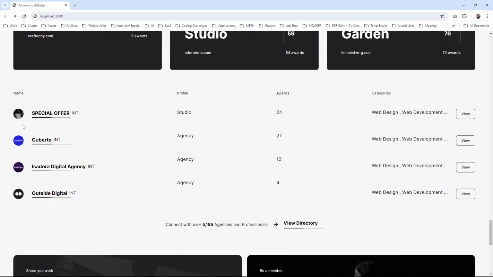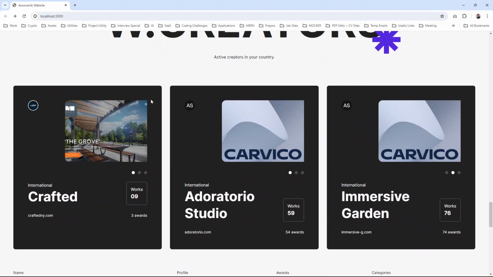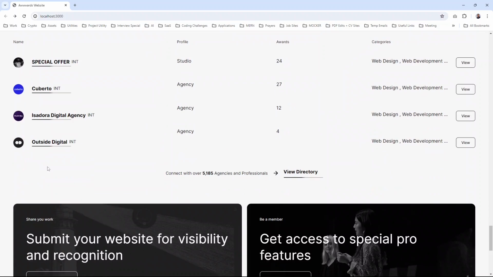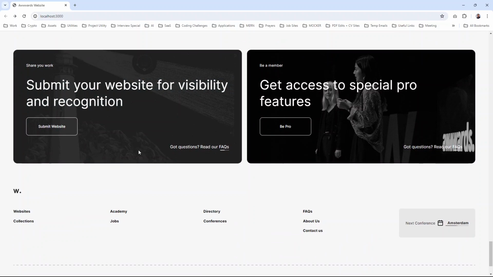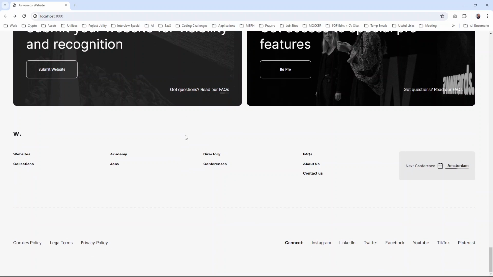Then we have a different section that's still part of the creators section, right? It gives some stats about the courses and so on. We also have this other section that just shows share your work and be a member. And finally we have the footer, right? So this is everything that we'll be building.